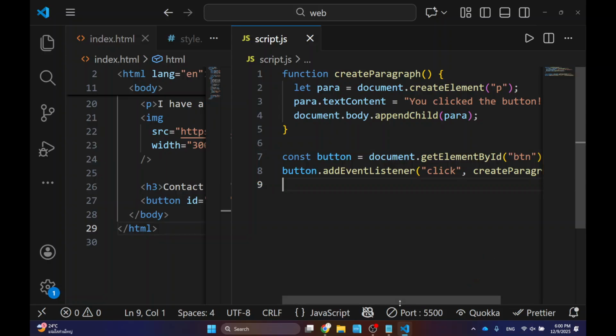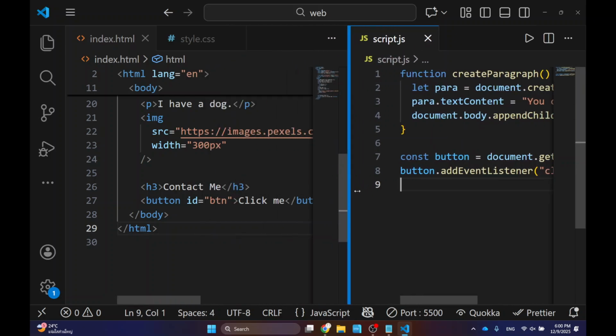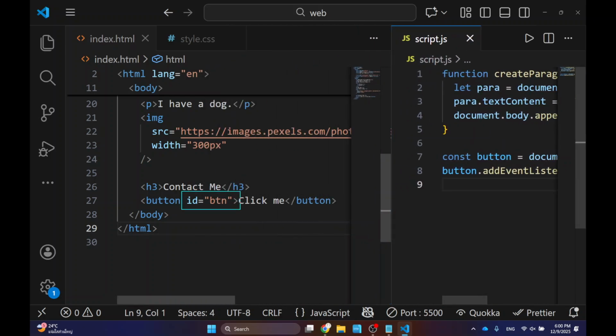Okay? What is this doing? It's saying that first I want to get element by ID. And what is that ID? It's called btn. This is exactly why when you copy the button, you see this ID right here. There's an ID called btn, which means that I want to target this button. Okay, so that's what it is.